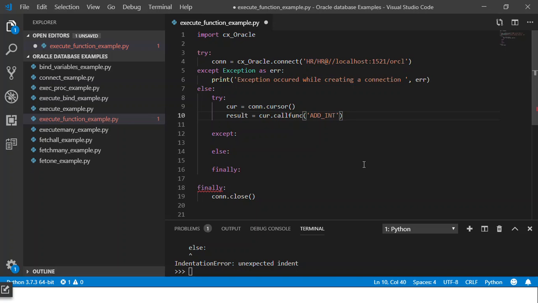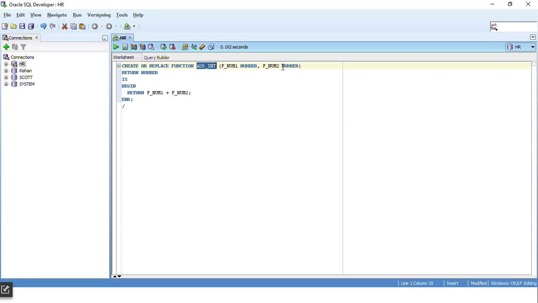The second input would actually be the data type that is being returned. So here I'm giving it integer. This integer is basically a data type of Python. And then you need to give in any input parameters if it has. So here we expect two input parameters to the function because we are adding two numbers.